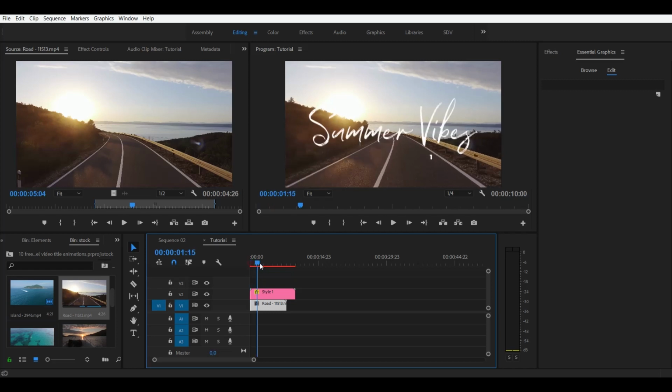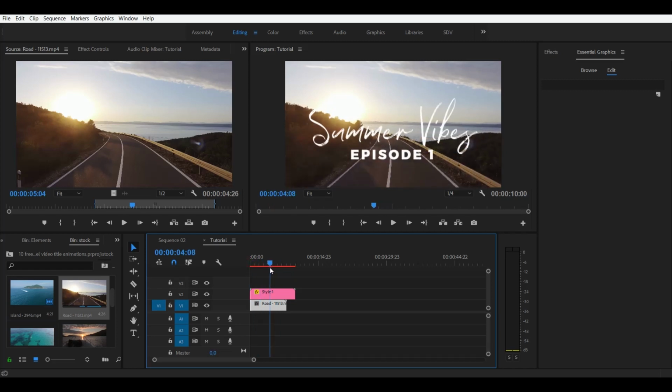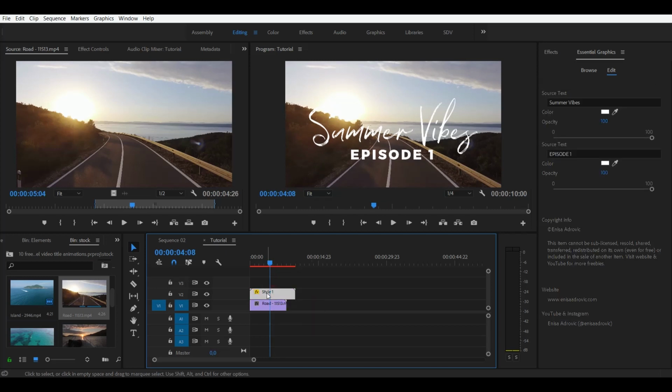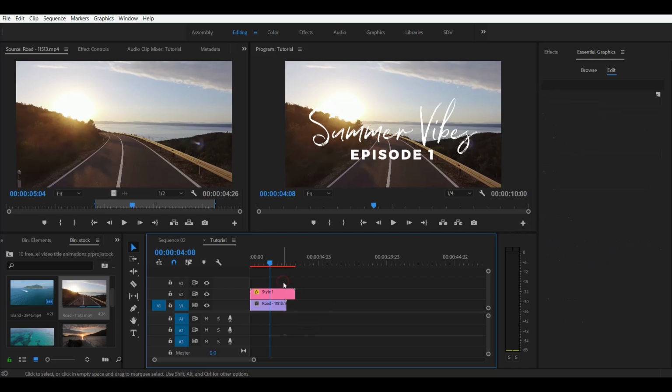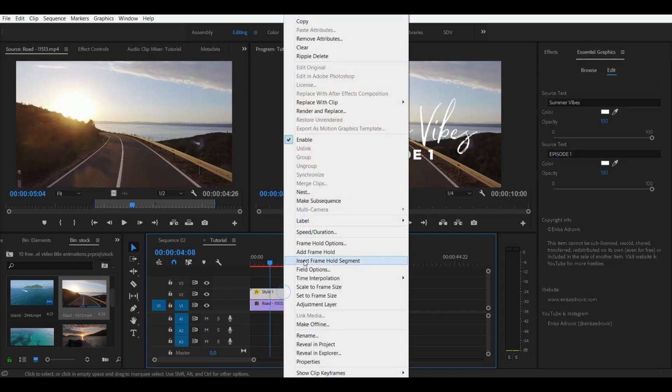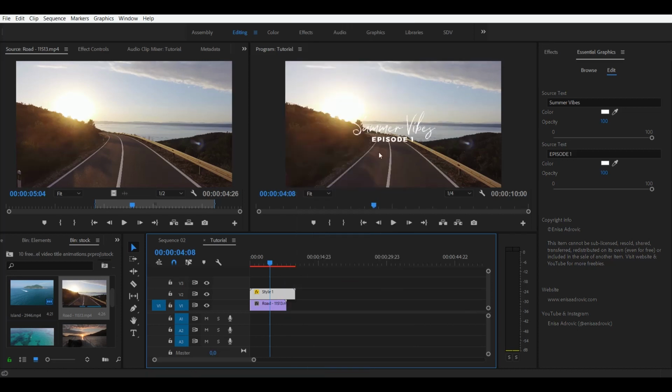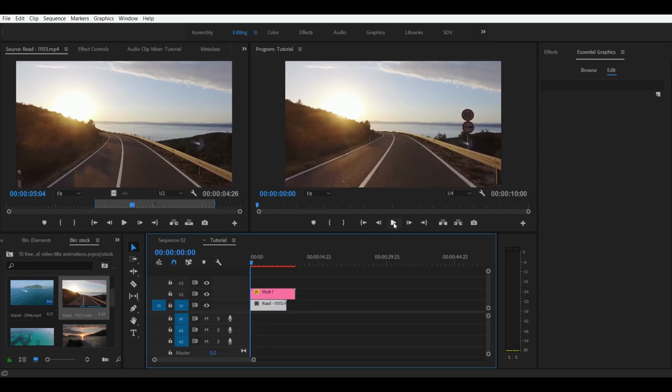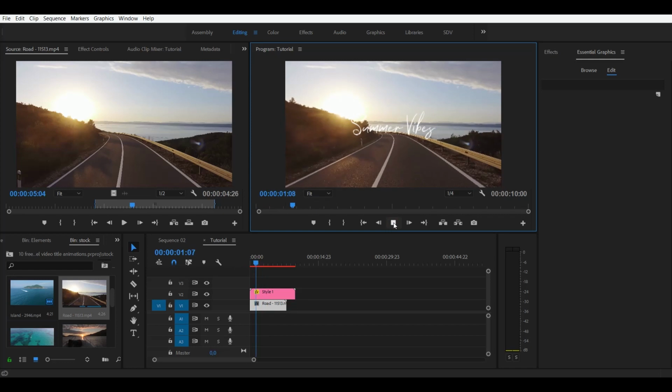So as you can see, the title is huge because I have a 1080p sequence where I have imported a 4K title animation. Therefore, we're going to right click on the animation and go to Scale to Frame Size. Now, as you can see, the size is proper for a 1080p sequence. Let's see how it looks.